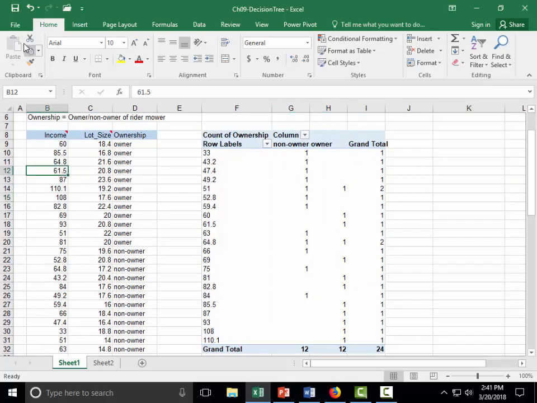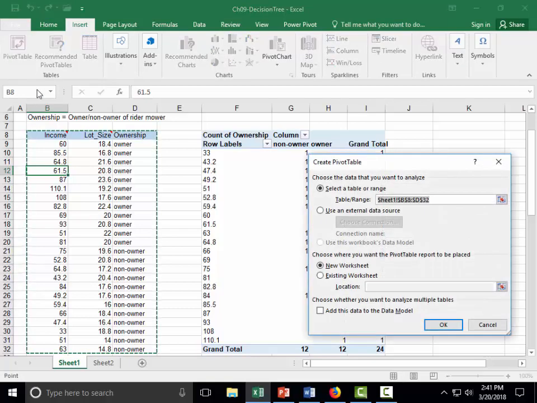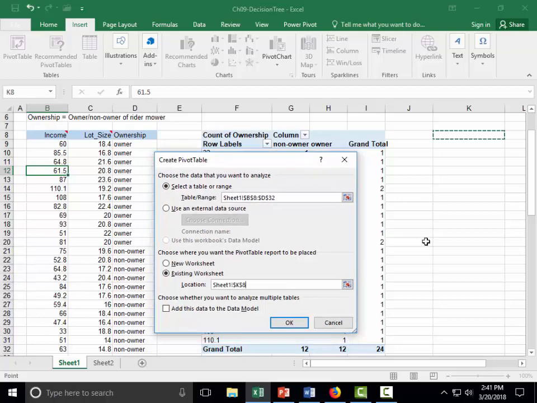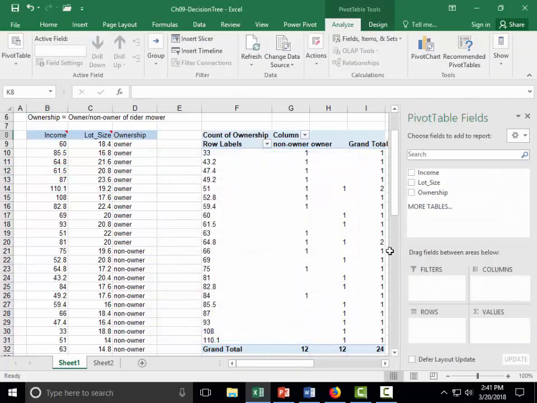Then we need another pivot table for lot size. That's how we will be able to consider all possible splits, right? Okay, so now we do pivot table a second time. So this time we will put this pivot table right there. Okay, now we use lot size, ownership.